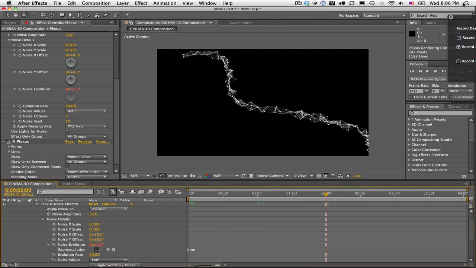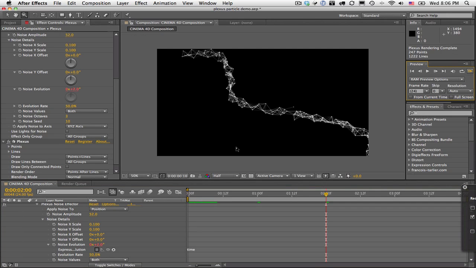So if we preview that, you can see that it just animates it slowly. Let's go ahead and preview 2 seconds here and take a look at it. So there you go. That feels like a good flow, but if I wanted it to go faster, I would just say time times 2, for example, and that would be twice as fast.